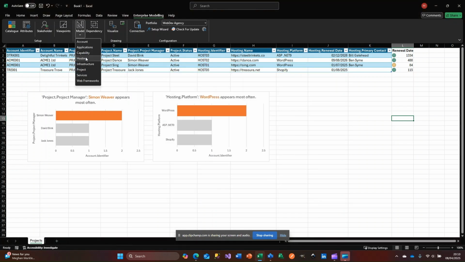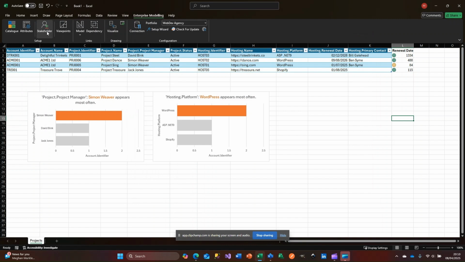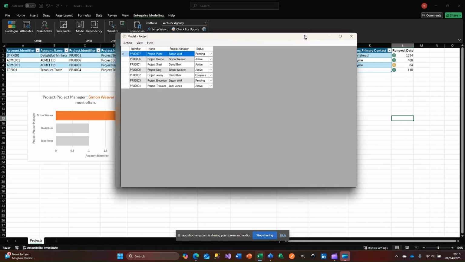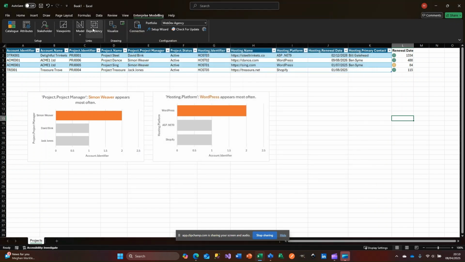Now we've got models. I can see that in here we've got our hosting capabilities. So these are who we're hosted by. This is the name, the platform, renewal date, the primary contact of the hosting company. We've got the projects which we're related to. So projects, project names, project managers, what's the status of that project. And with that governance I showed a minute ago, we can set dependencies between them all.